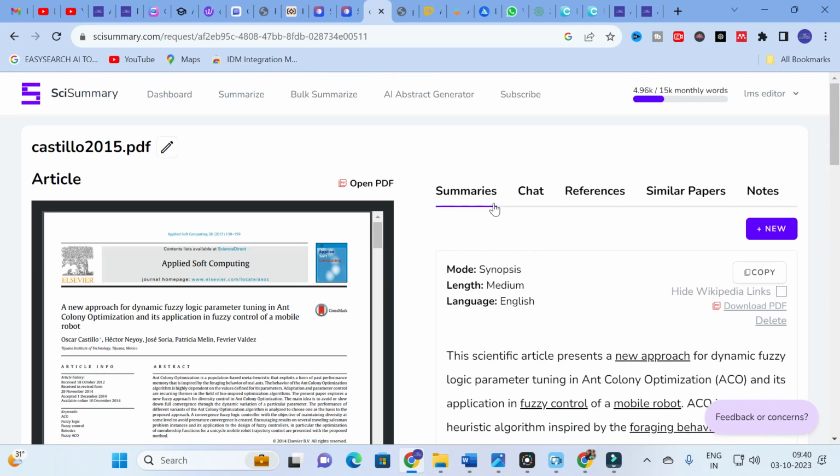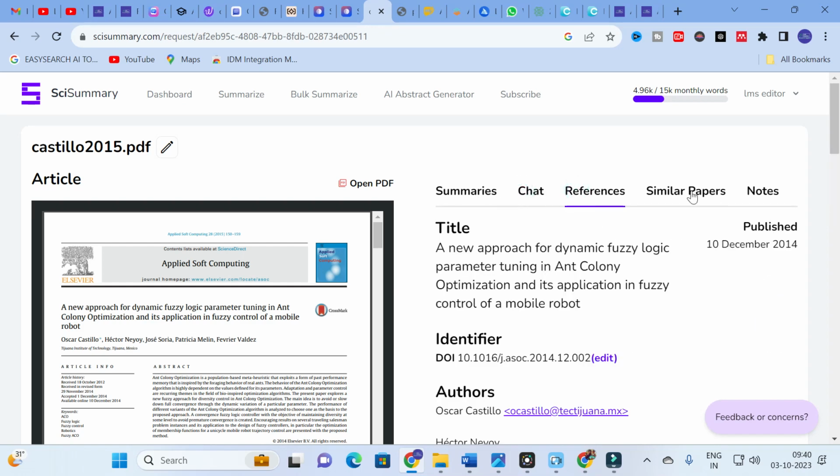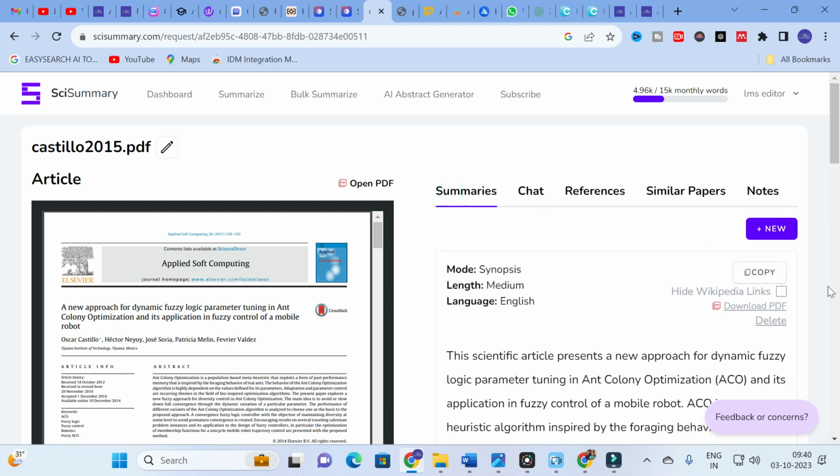And also you can go for other options like chat, references, similar papers, notes. Those belong to the subscription option. For summaries you don't need a subscription, you can use 15k monthly words. Thereby you can make use of this option to get the summary, keywords and key points of the particular paper you are going to upload.